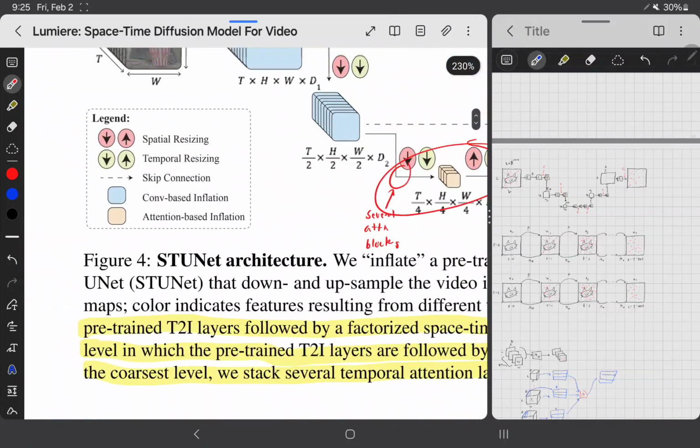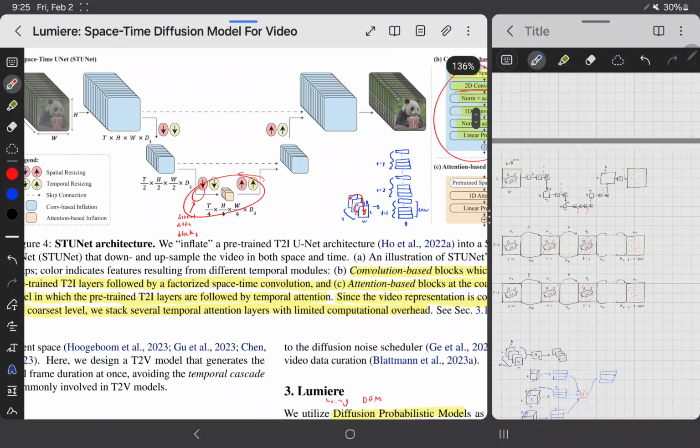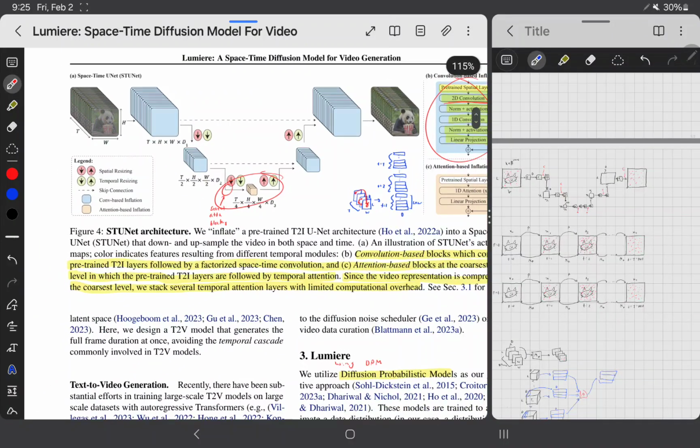So they add these 3 things. They add the resizing, they add the conv inflation, the locality, and the attention-based inflation, which gives you your global part. So you freeze the old unit, you add these new layers on, and then you train it.